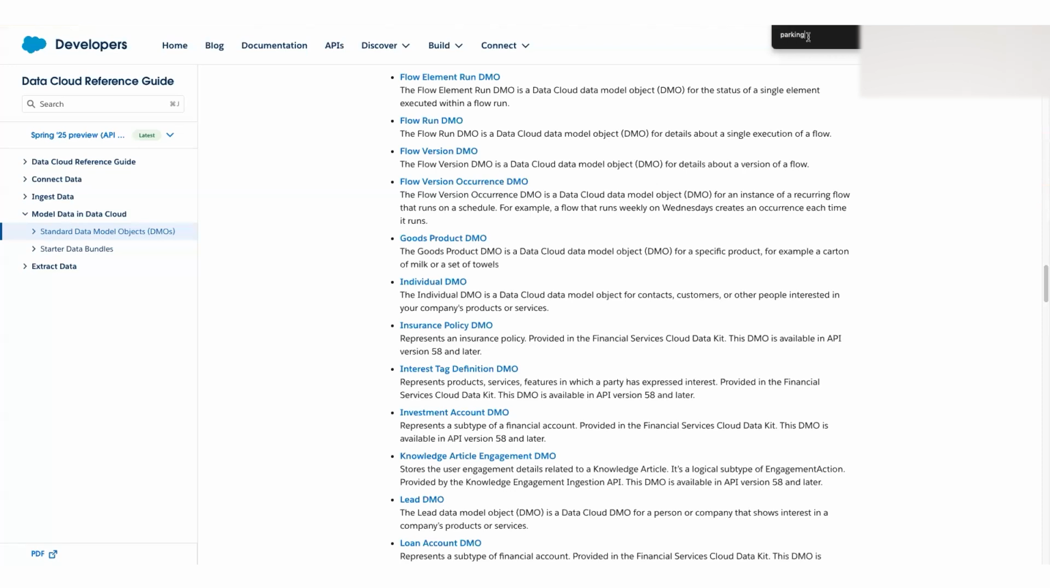Similarly, I'm going to search for parking. I don't find anything like parking. I'm going to search for space. I cannot find anything like space. That means I can go ahead and create a custom data model. I do not have any stated standard data model for either parking reservation or a parking space.